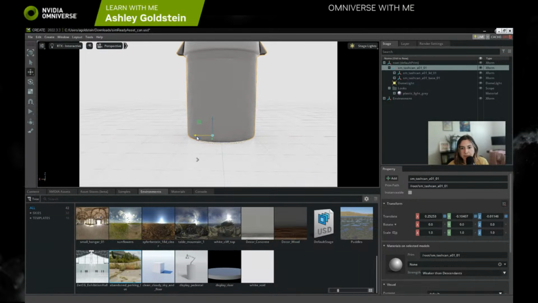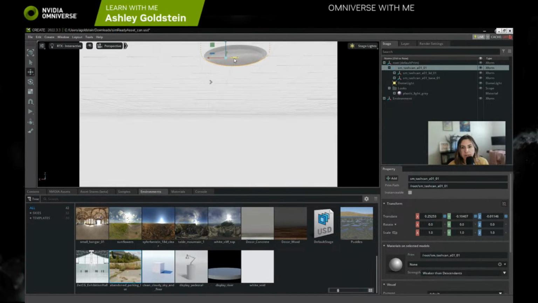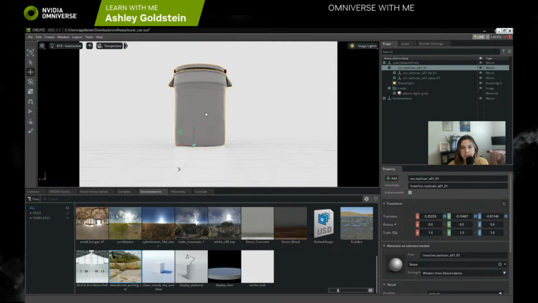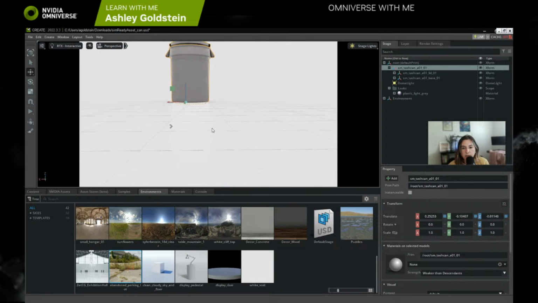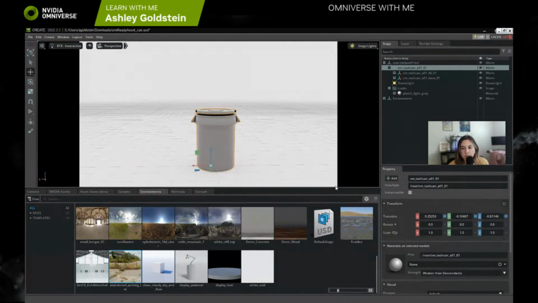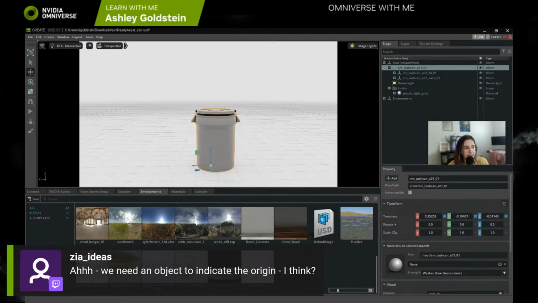Although you can see my mistake that I made in Blender, my plane axes, the empty object, I did not put at the center of my object. Whoopsie daisy. So look, now that's off. So whoops, I'd have to fix that. You need an object to indicate the origin. Yeah, right. That would be its origin. They're all parented to this. So when I move it, it's following its origin point, but mine's a little off.